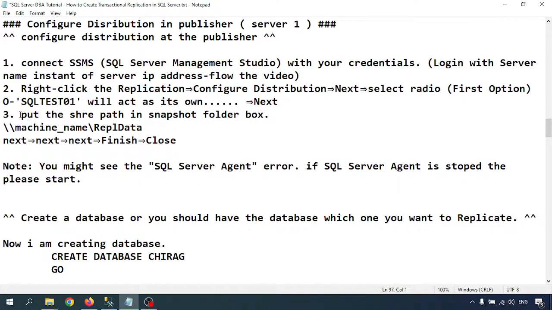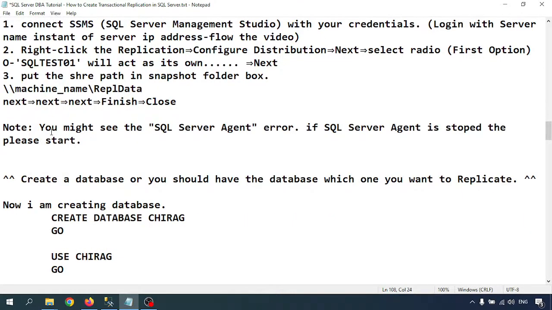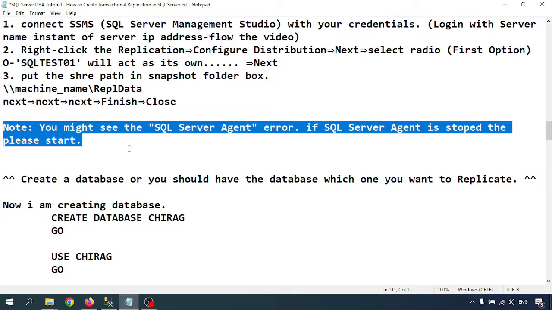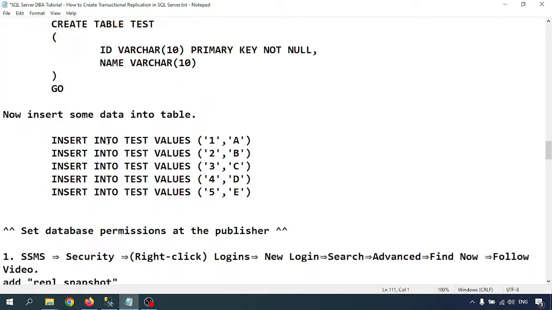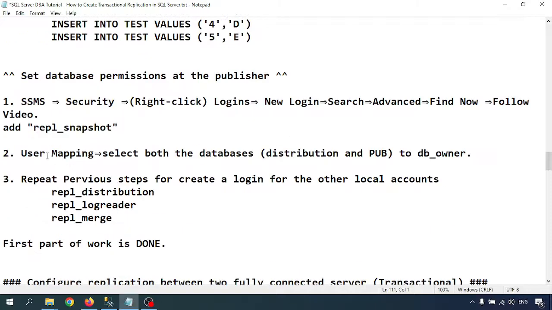We did this one. Now you might see a SQL Server Agent error. If your agent is stopped, then please start it. My SQL Server Agent is already started. Go to the next. Create a database, or you have the database which you want to replicate. We already have a database, so I'm not going to create any database now. So I'm ignoring this part.